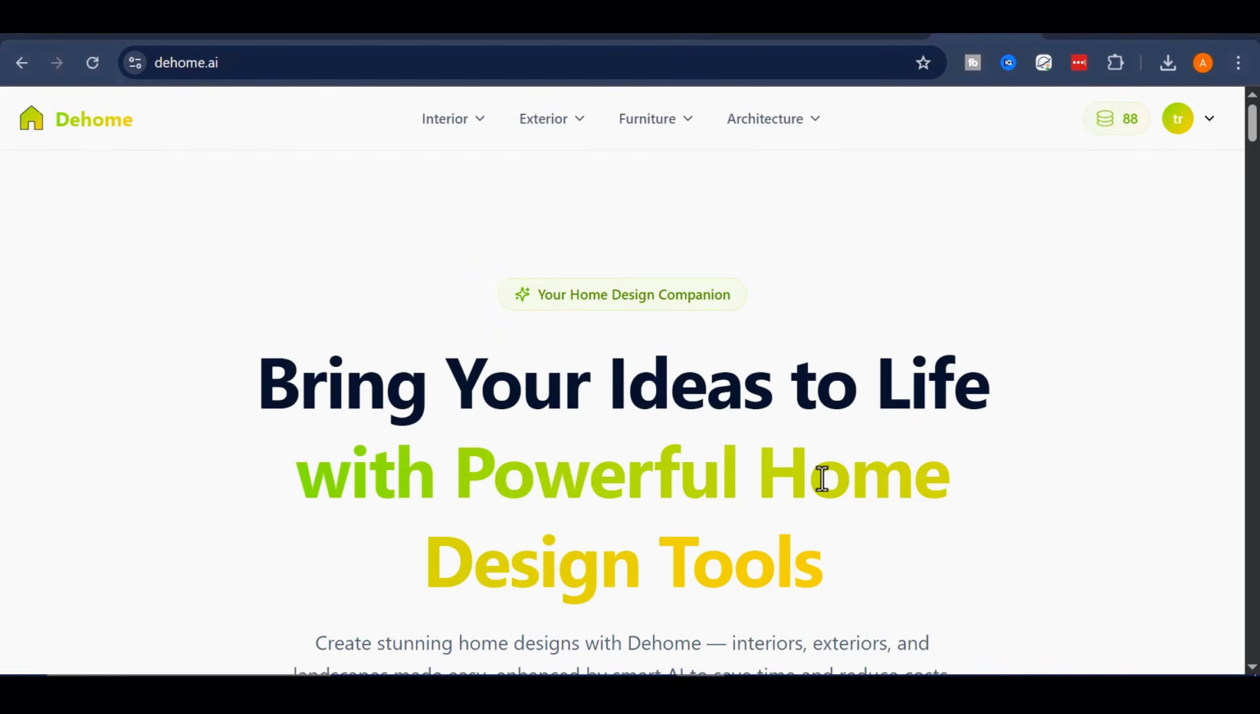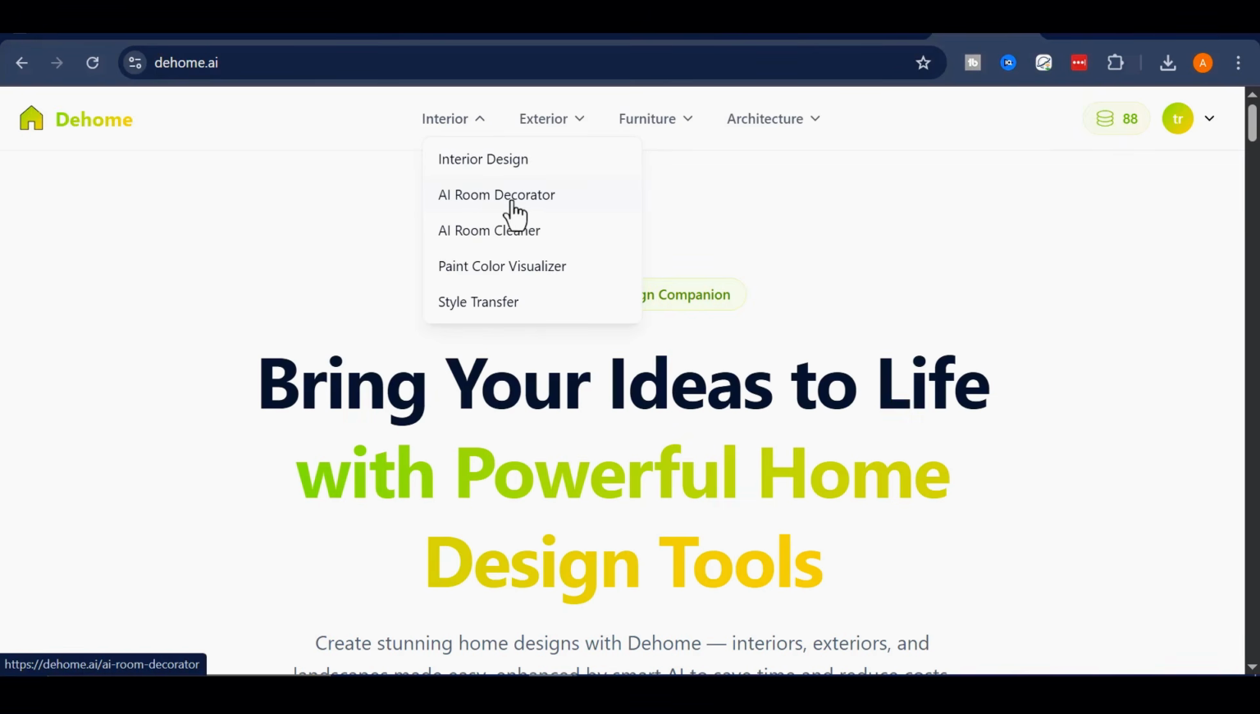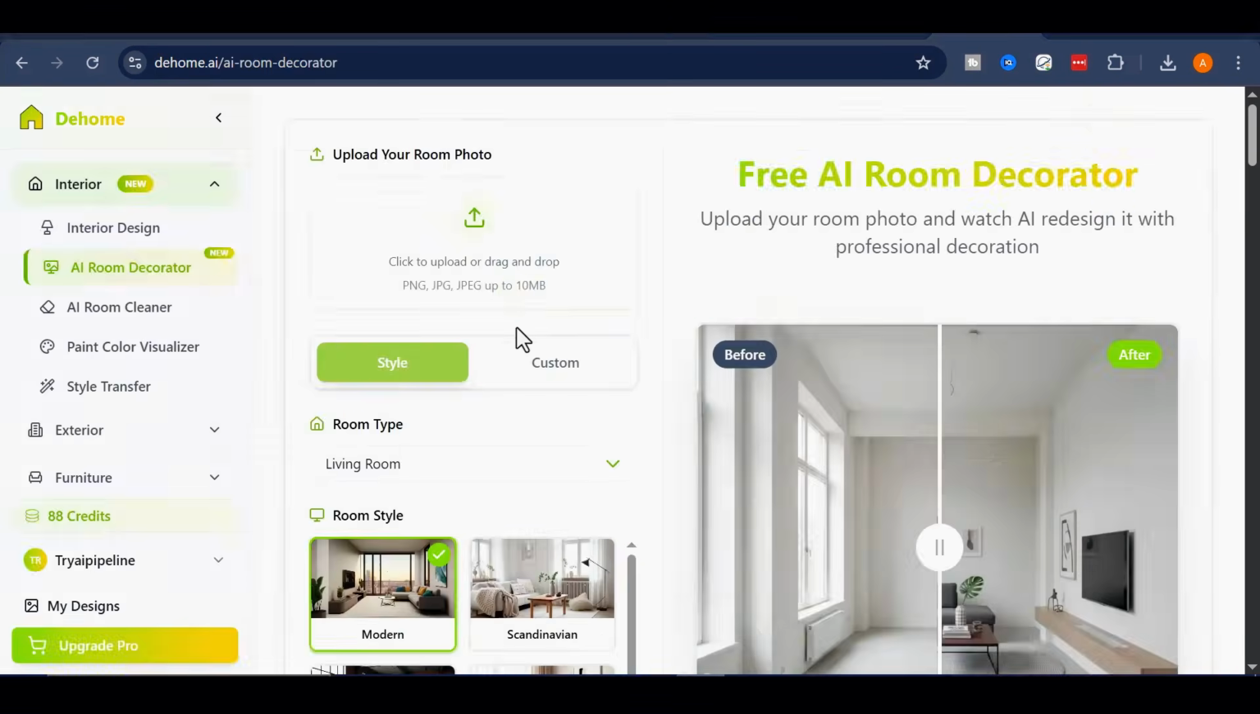Now, since we're focused on home interior decor today, DeHome AI has exactly what we need. Once you're on the platform, head over to the navigation menu, click on Interior, then go ahead and select AI Room Decorator, and that's where the magic happens.